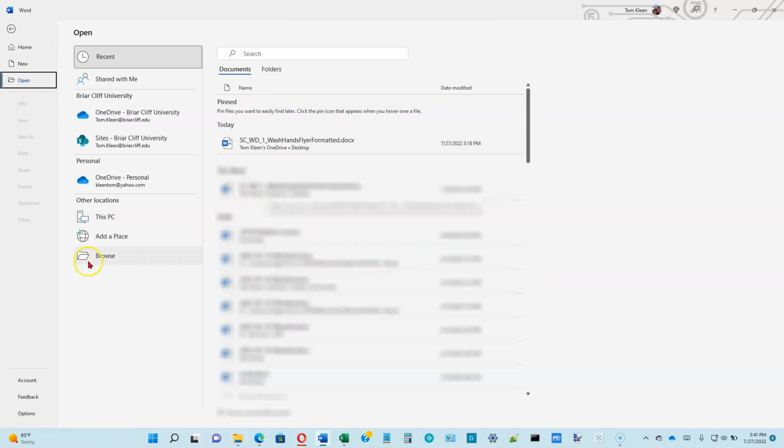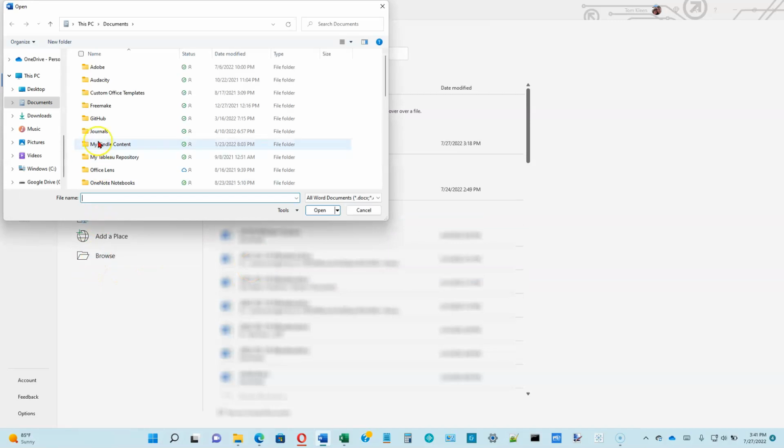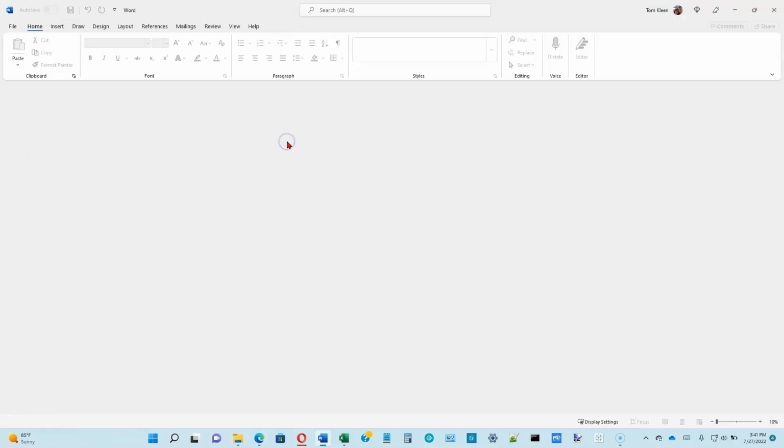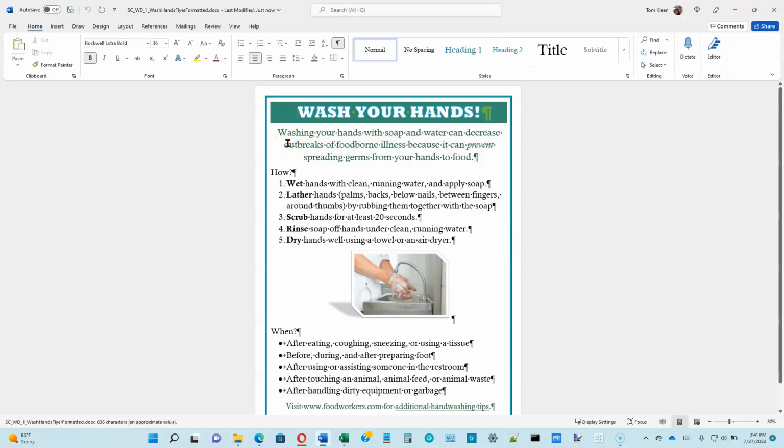If you don't find it over here, click on Browse, and this will bring up the standard open dialog box that all Windows applications use, and you can go look on your PC, look in different folders, and try to find the document you're looking for. Okay, I don't need to do that, so I'm going to click Cancel here. All I need to do is click on the one that is the most recent, and there it is. So now we've opened it.